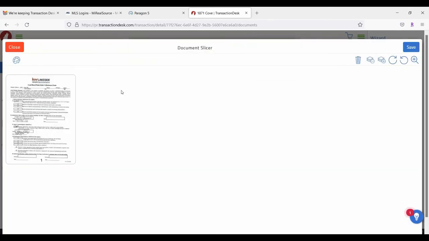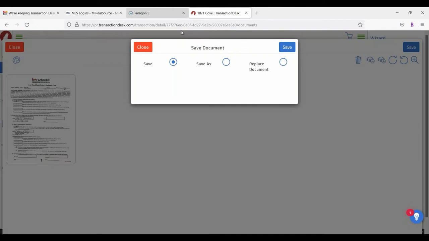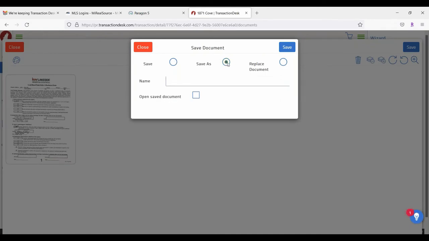Now I've got my lead-based paint. So now I want to save as. You don't want to save, because if you save, now you've lost your seller's disclosure. You have to go back and upload it again. What I'm going to do is hit save in the top right corner of my screen and select save as in the middle. Not save, but save as, and name it. So now I'm going to put on here lead-based paint.